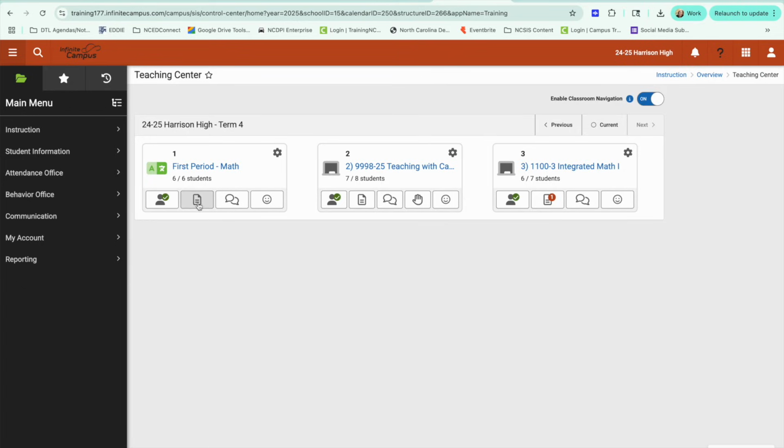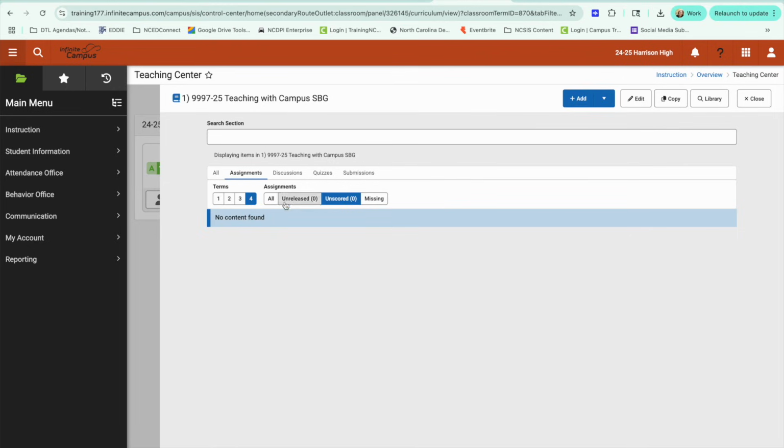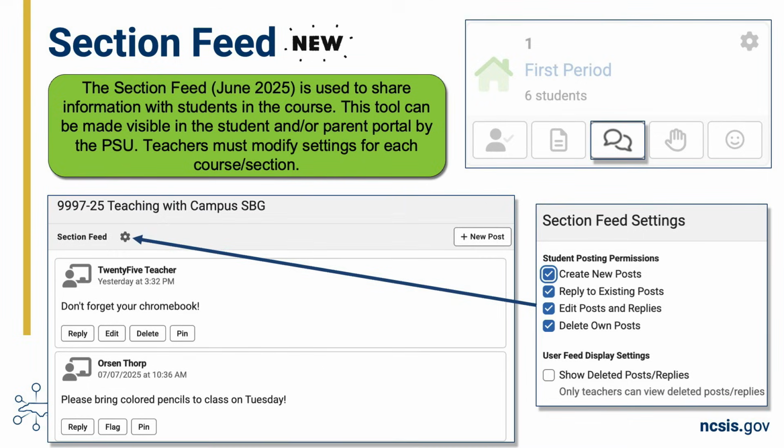The next button is the assignments button. When I click this, a flyout menu will appear and will be set to display any unscored assignments. The speech bubbles icon is the section feed button. This feature is new in the June update.